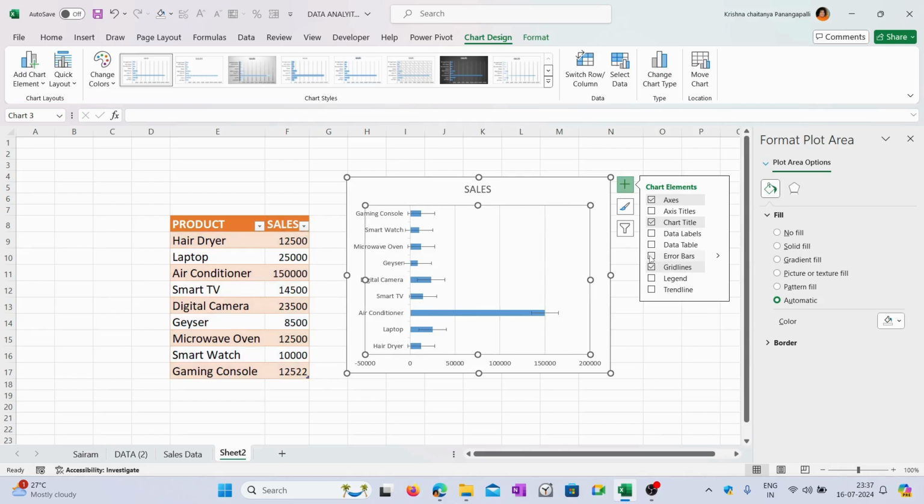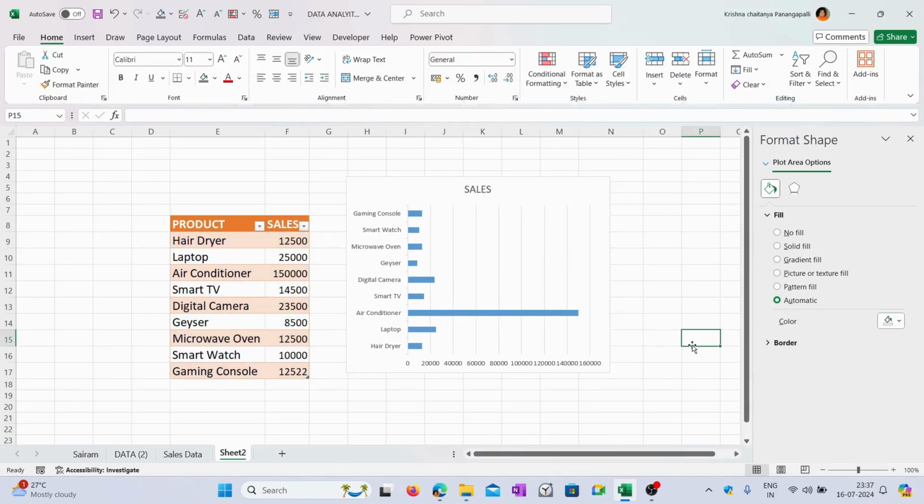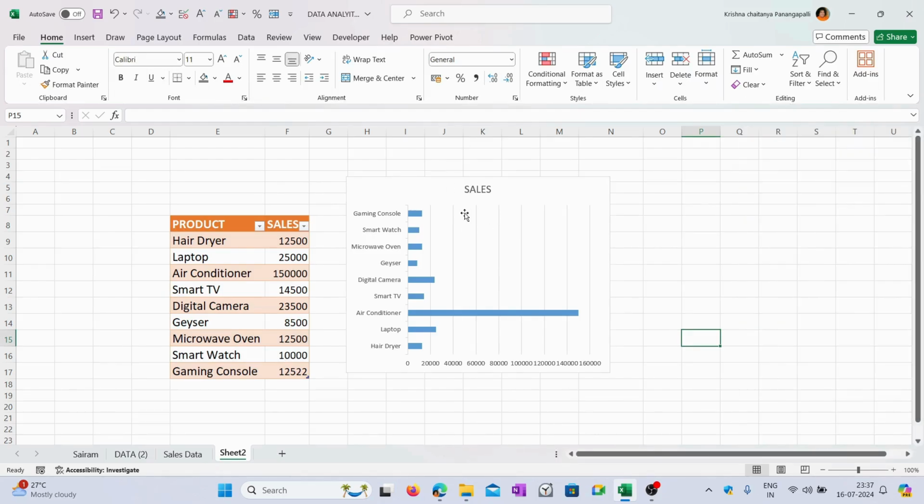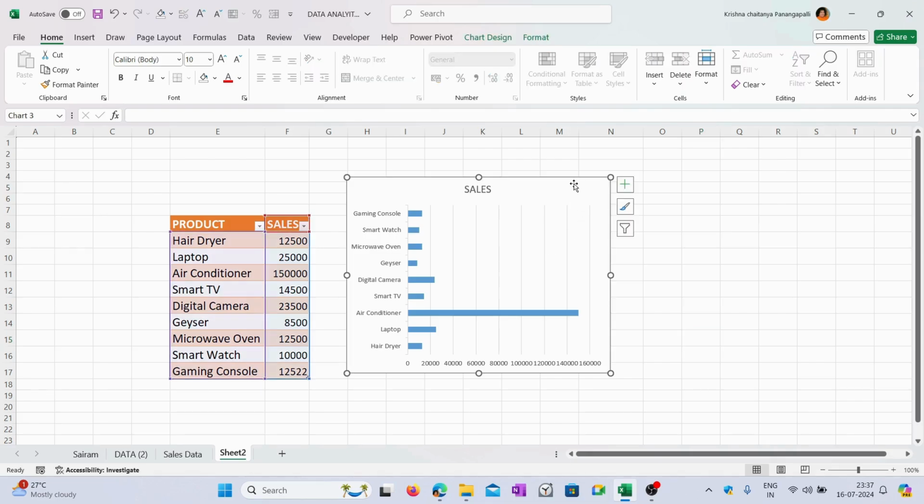So error bars is another option. Grid lines. So what do grid lines mean? As you can see, there are some vertical lines at the back of the chart, right? On the background of the chart, there are some vertical lines there. I just don't want to see them. So I'm just ticking off this option. See, you can see the plain white background at the back of the chart. So this is how you can edit your bar chart.